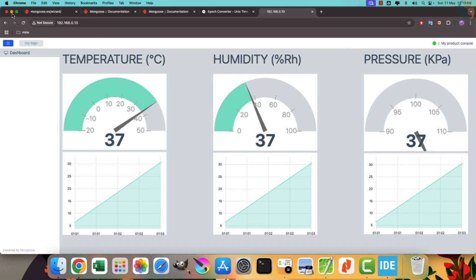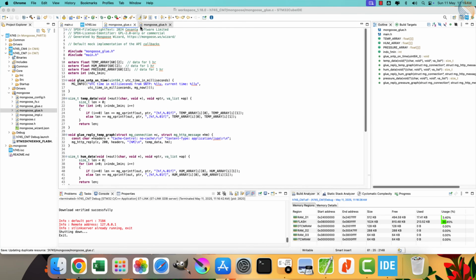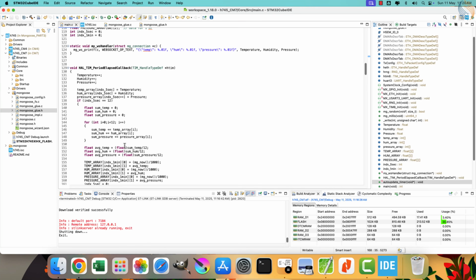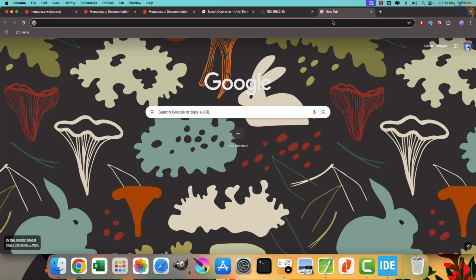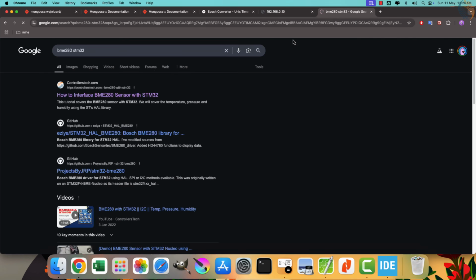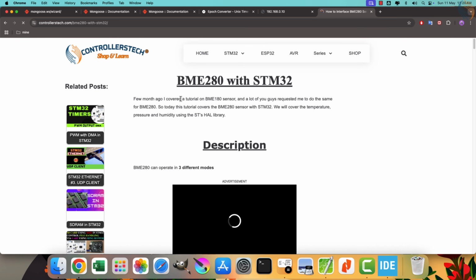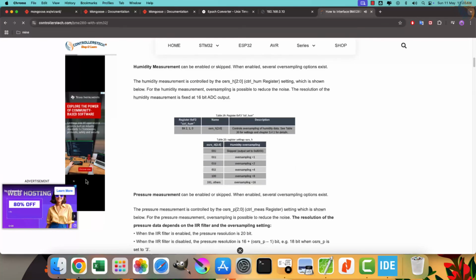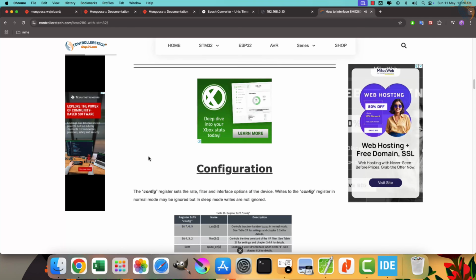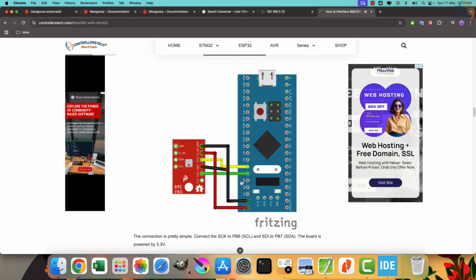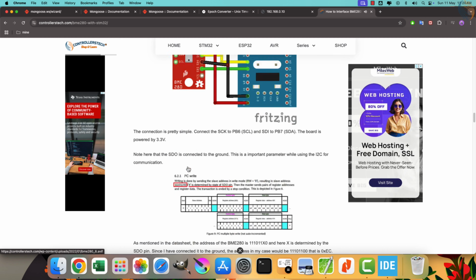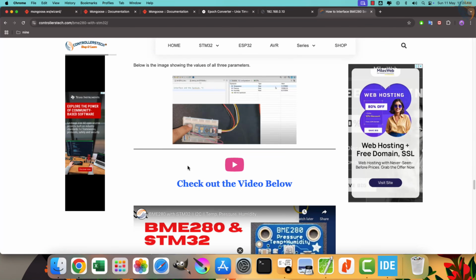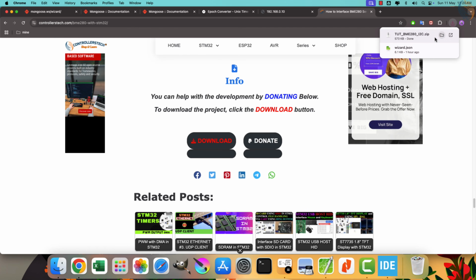So everything is working fine, and now it's time to integrate our sensor into this project. I am using BME280, as it can measure all three parameters together. I have already covered a tutorial explaining how to make this sensor work with STM32. Therefore I am not going to explain it again. Here I will simply use the library files from the previous tutorial.